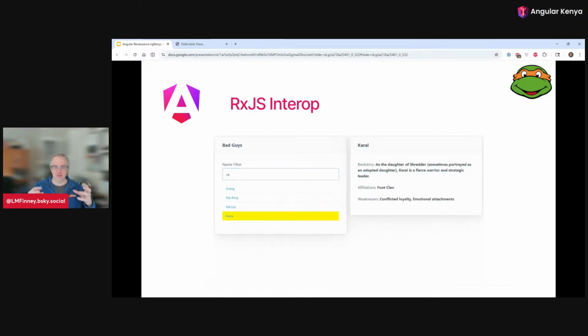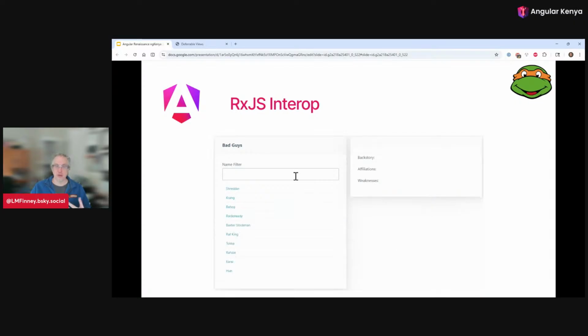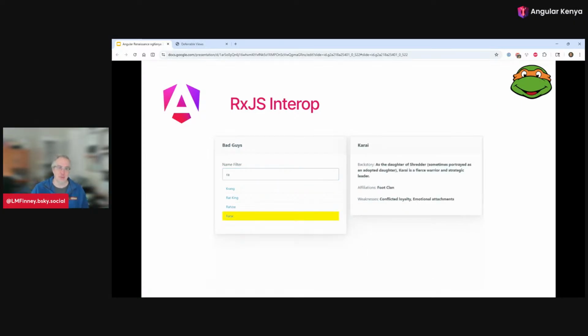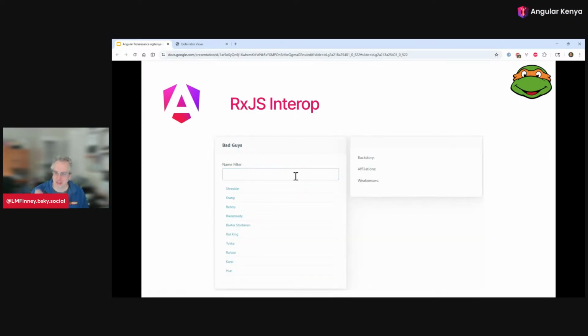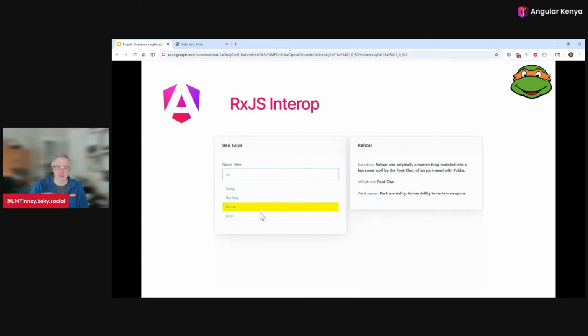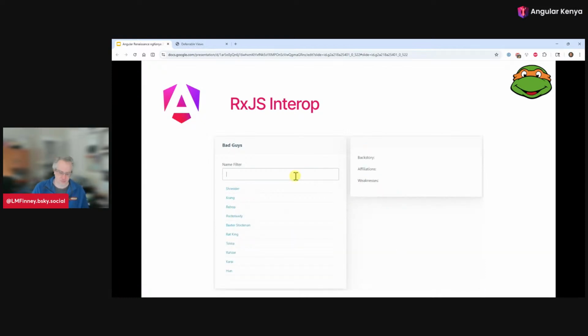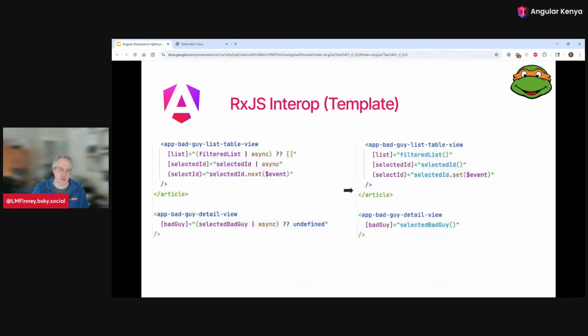And then there's a form control where you can filter that down. As we type in rat, it filters down to 1. Type in just RA, then we get more matches there. And when we click on an individual one, we select that, highlight the one we selected, and then use that to make another call to the backend to get more information about that particular bad guy to show in the detail view. Pretty typical behavior that we have with applications.